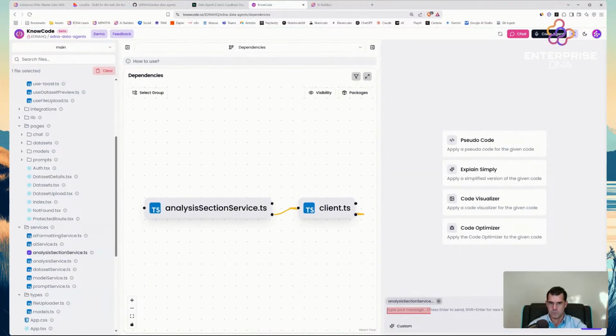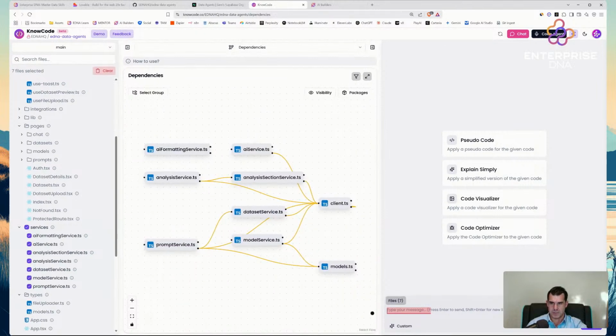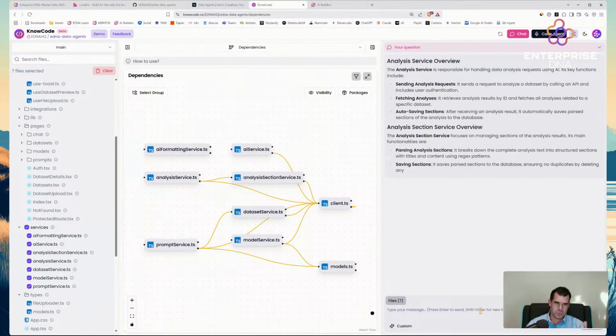Other things we can do here is you just select something. If you want to talk to your code base and understand it, you can select multiple things, or individual things, and you can ask away. Can you just give me an overview of what is the analysis service doing, and what is the analysis section service doing? And you see, I'm talking to my code base by my voice. These are just some of the mini things that help me be ultra productive right now.